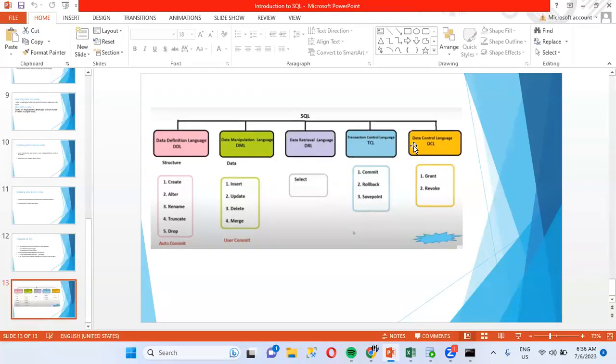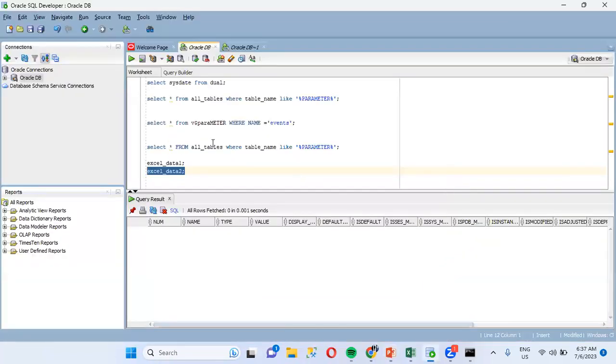And data control language. Data control language is used for grant and revoke. Let's say I have created a table and I need to grant permissions to other users or other databases or other objects. If we have to provide any type of grant, any type of permissions, then we will be using grant.